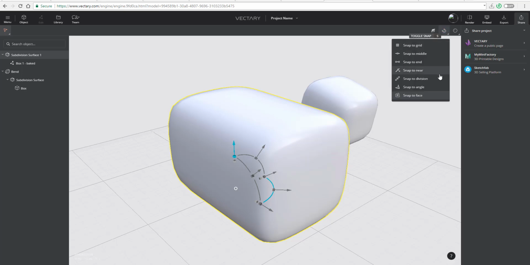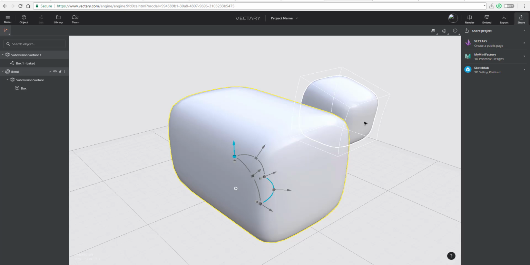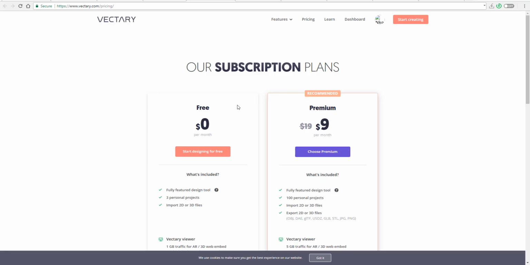Other things you can see is we have the snapping. This is something that was a little bit shaky for me to find out earlier. So the snapping works, and it works perfectly fine. So Vectary is out here, and it is something I would suggest that you should lay your hands on and try. Now let's talk about this pricing.